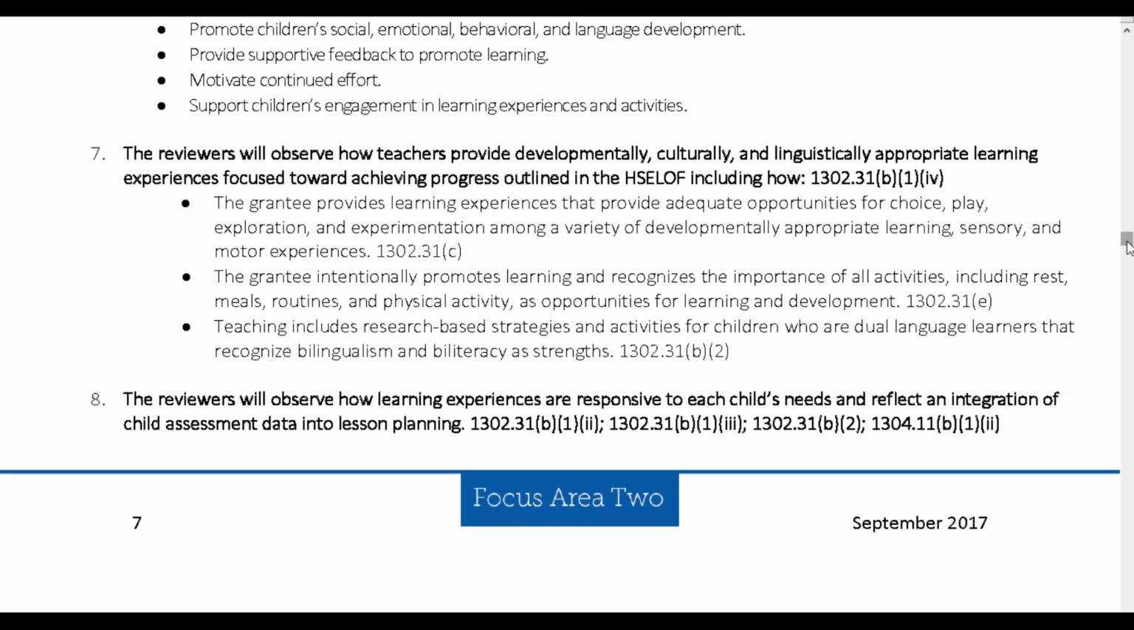Number 7, the reviewers will observe how teachers provide developmentally, culturally, and linguistically appropriate learning experiences focused towards achieving progress outlined in the HSELOF, including how the grantee helps learning experiences that provide adequate opportunities for choice, play, exploration, and experimentation among developmentally appropriate learning, sensory, and motor experiences.